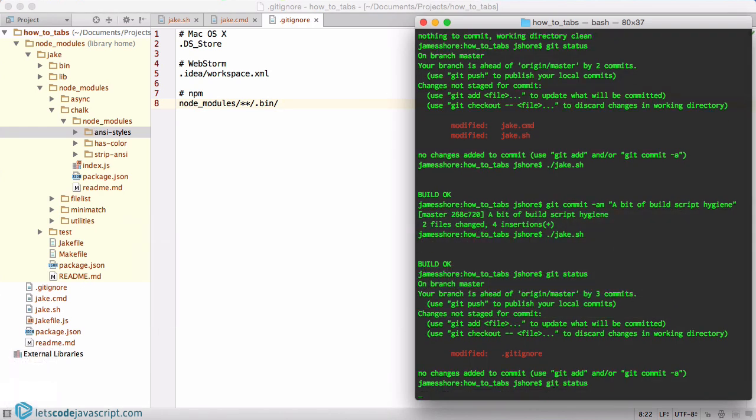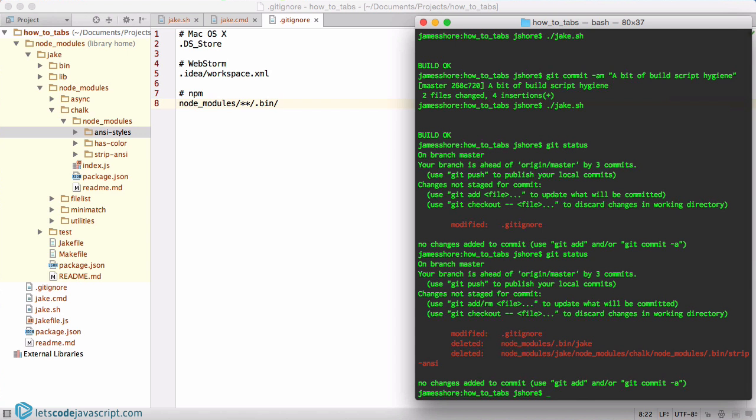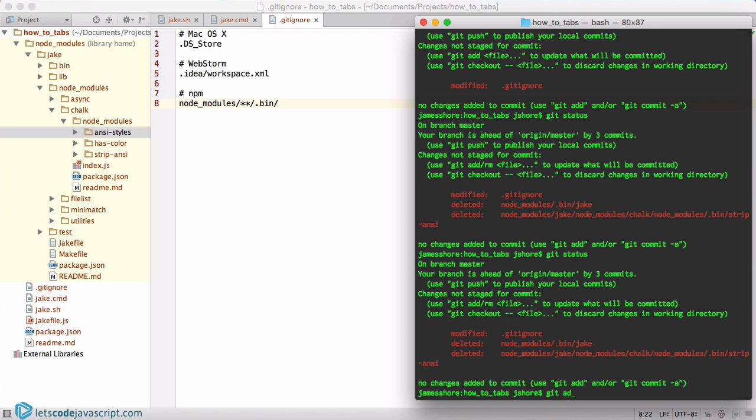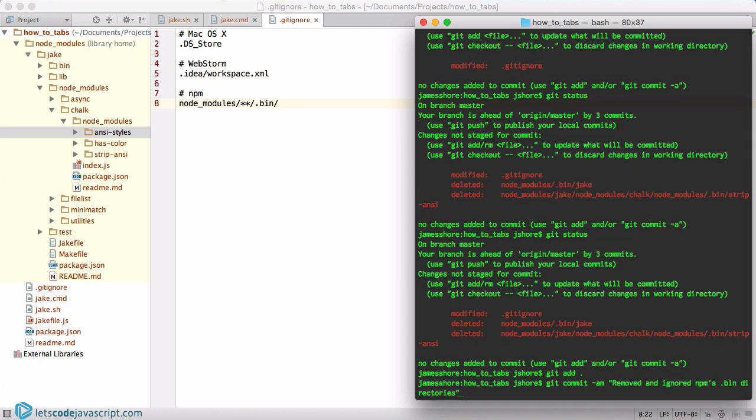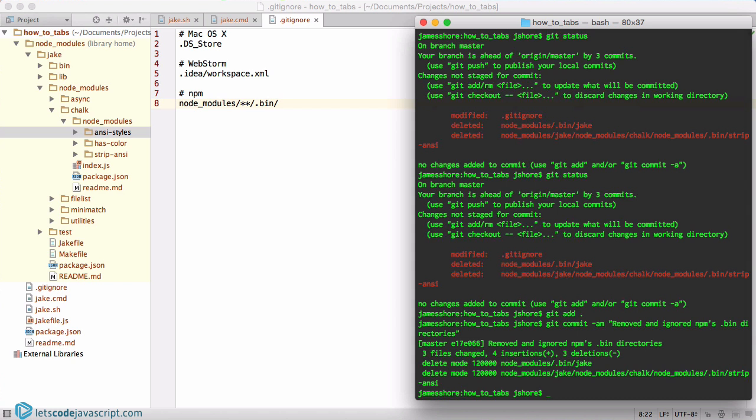Now, if I'd left them in, it wouldn't be that big of a deal, but this way our repository will stay nice and clean, and we won't get those weird errors, or those weird changes that we got on our Windows machine. So I've changed that. I'm going to go ahead and add these changes and commit them. We have removed and ignored npm's .bin directories.